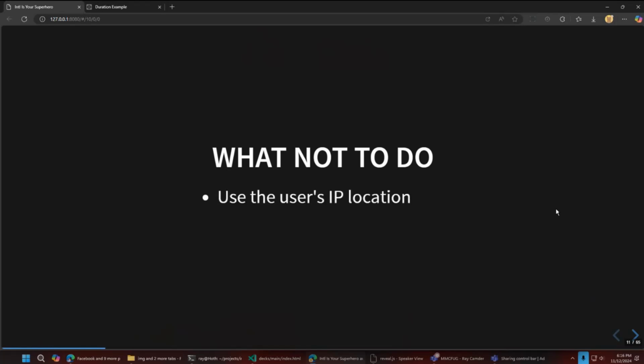What you should not do is use the IP location of the user. So if you've ever done international travel and you open up your laptop, which is set to US English, and you go to your website and you see French, and you're like, what the heck? That's because a lot of websites will look at your IP and say, oh, they're in France. Obviously, they speak French, even though their browser is telling me they only speak English. Don't do that. Don't be those people.